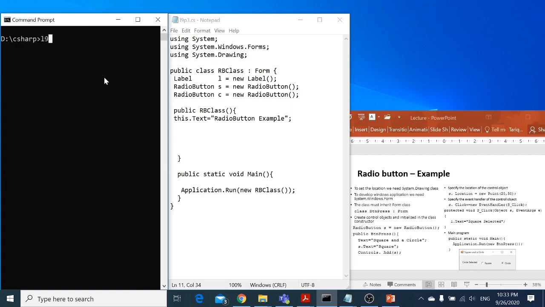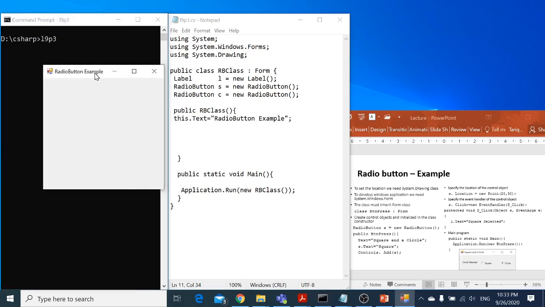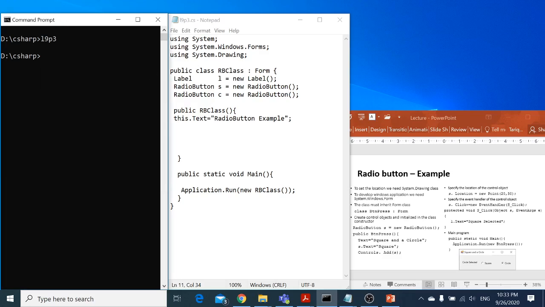We say CSC lecture 9 program 3.cs, and this is done. Lecture 9 program 3 executable, and if you see, I got a very simple interface with radio button example on the top of the form. Now we can go for the other ones.